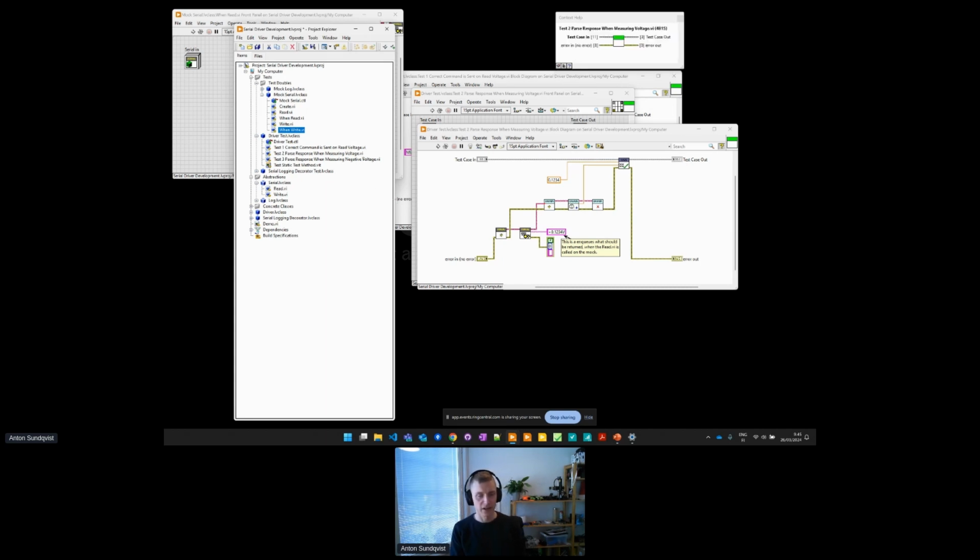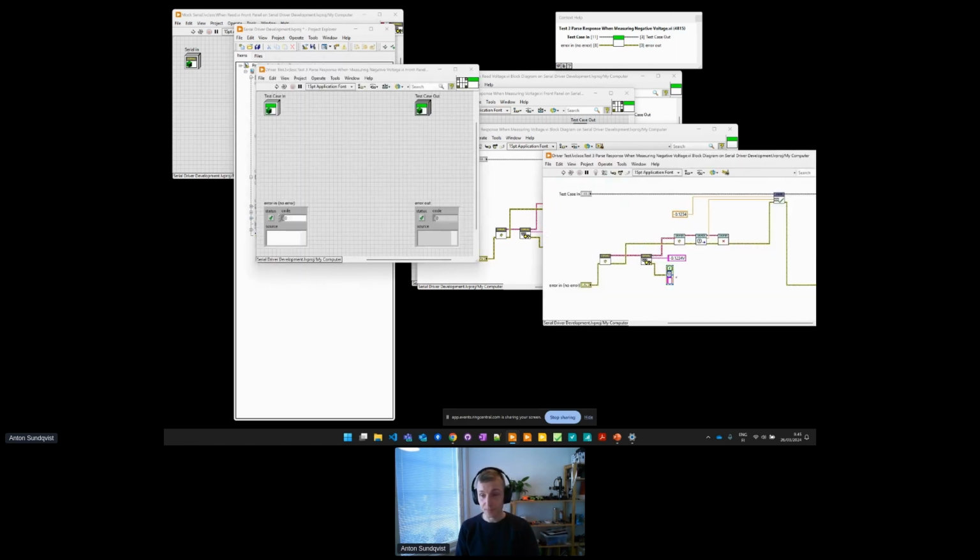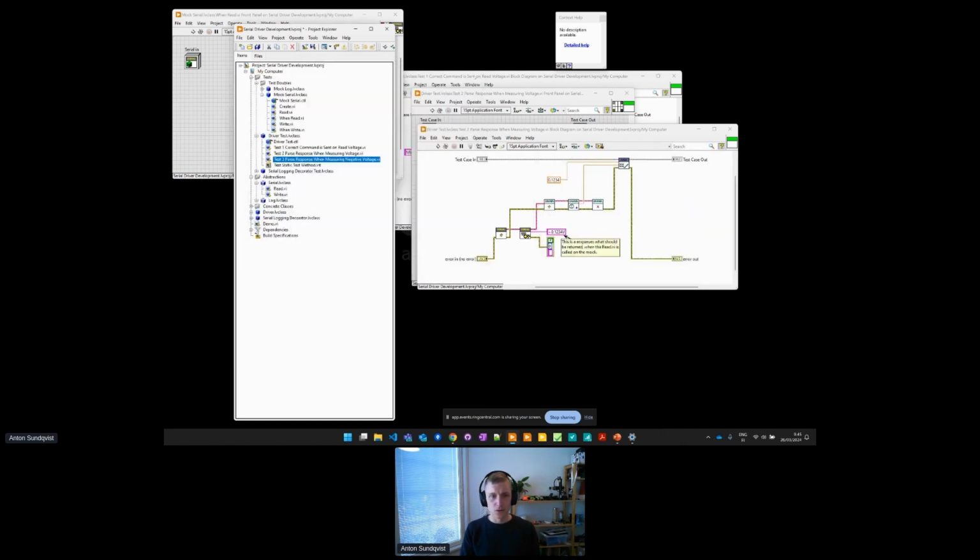And finally, I have added one more test just to check that it also works for negative values. And this is very similar to the earlier one. So yeah, this example is walked through in the documentation that I also linked to in the presentation.